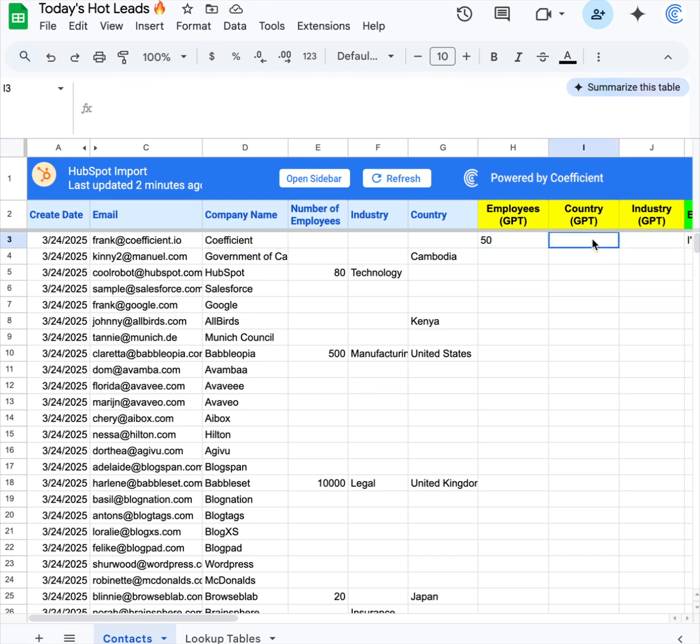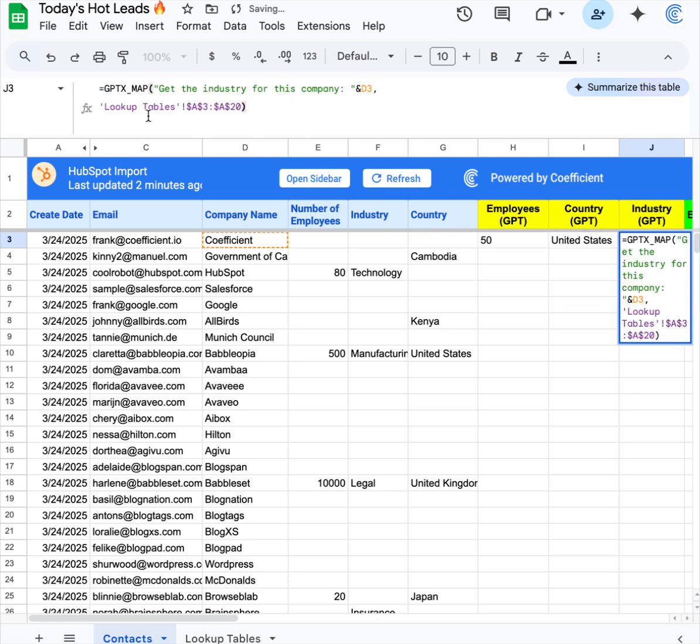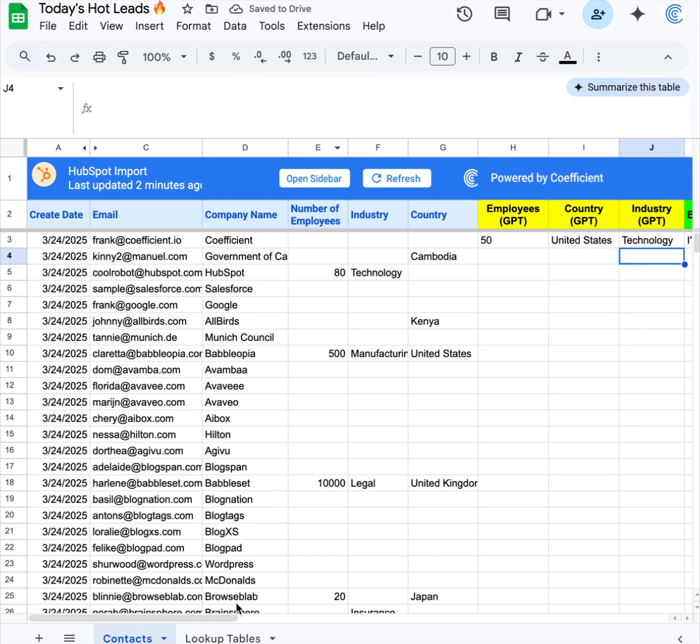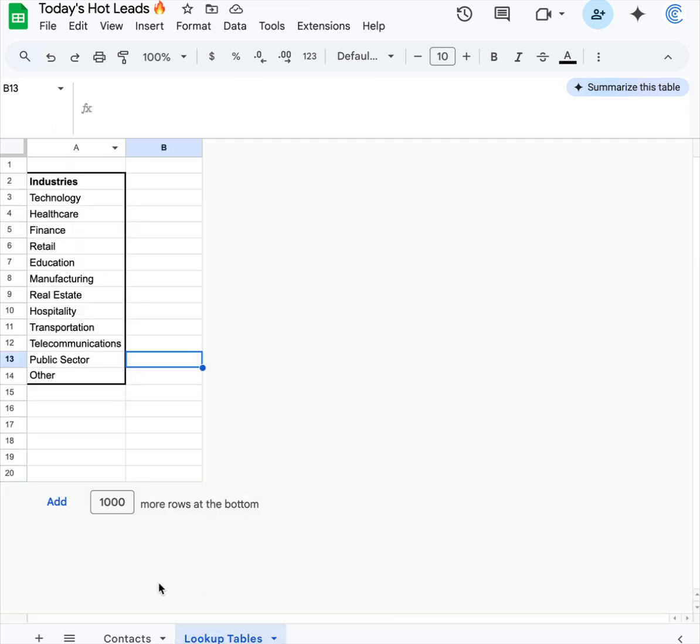And then I'll do the same thing to get the country for the company. And for industry, I don't want just a random list of industries. So I'm actually going to write a special formula here that'll use this lookup table I've made that just has a list of common industry categories our company likes to use.